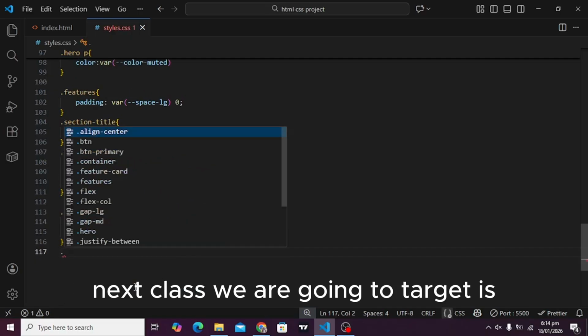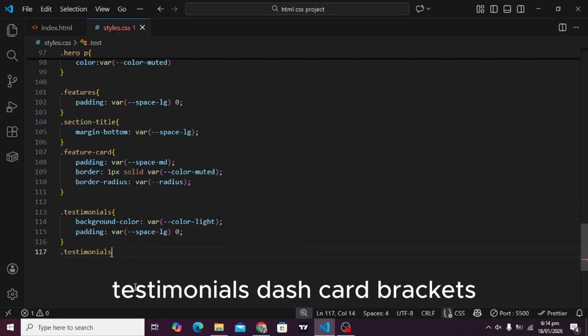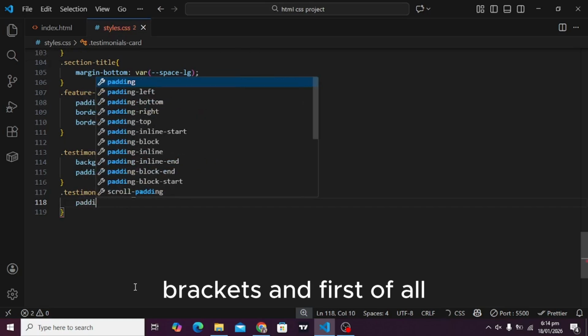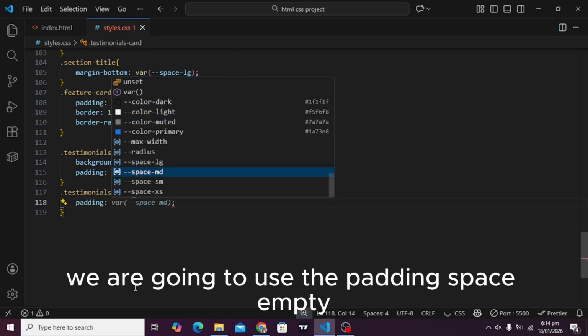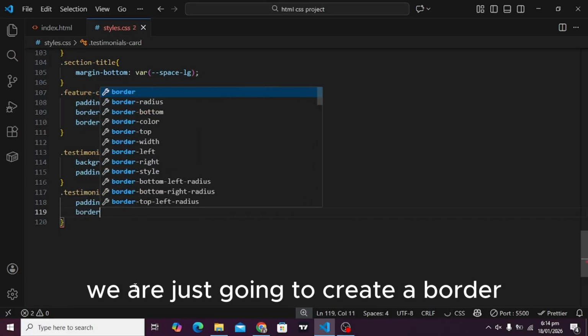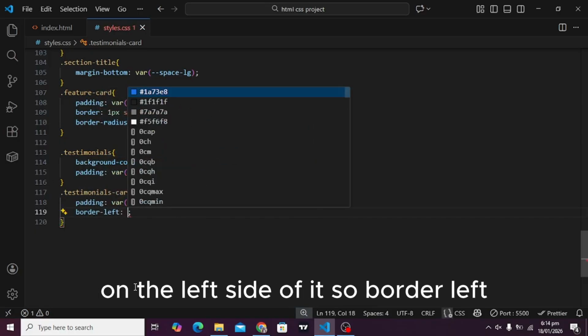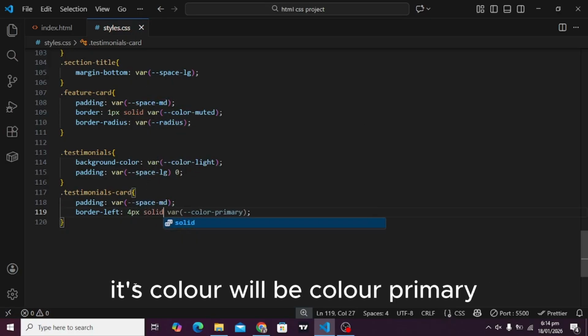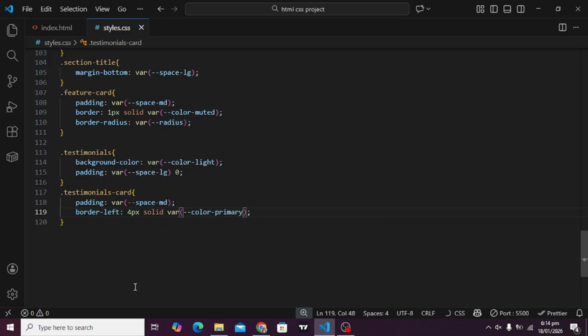Next class we are going to target is testimonials dash card. First of all we are going to use the padding space MD, and next we are going to use the border. We are just going to create a border on the left side of it. So border left 4 pixels solid, and variable, its color will be color primary.